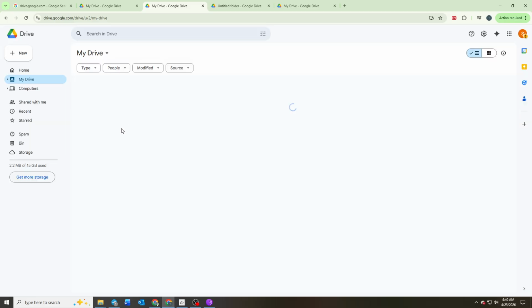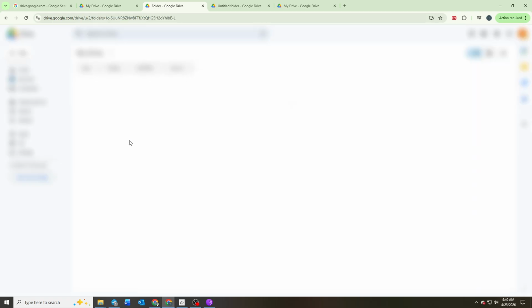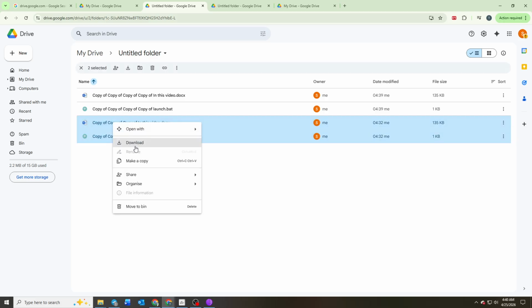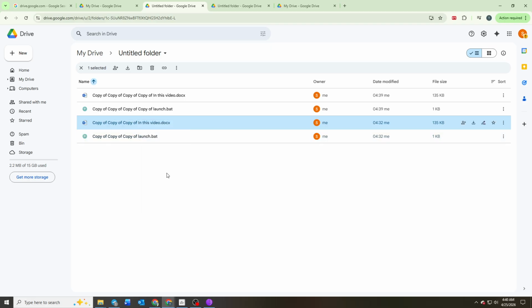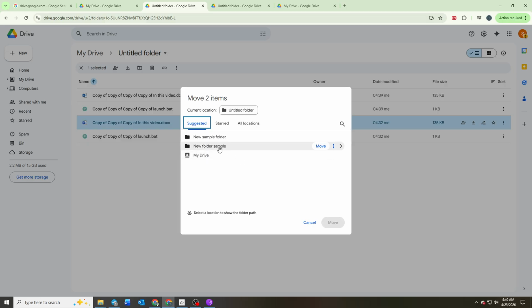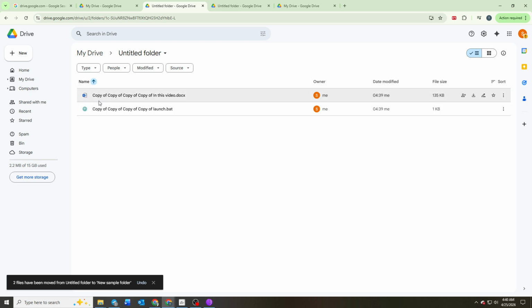Select them again, right-click, and choose the option to move them. Then navigate to your newly created folder and confirm the move. This places all duplicated files neatly inside the new folder, effectively recreating the original structure. Once everything is moved, you now have a full copy of the original folder's contents stored in a separate location.